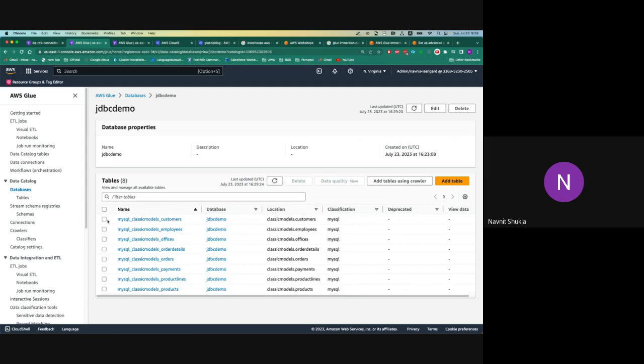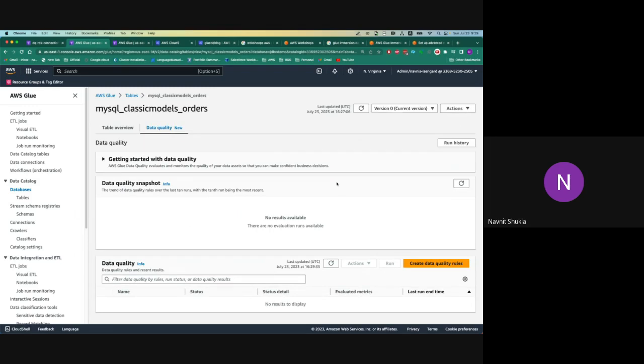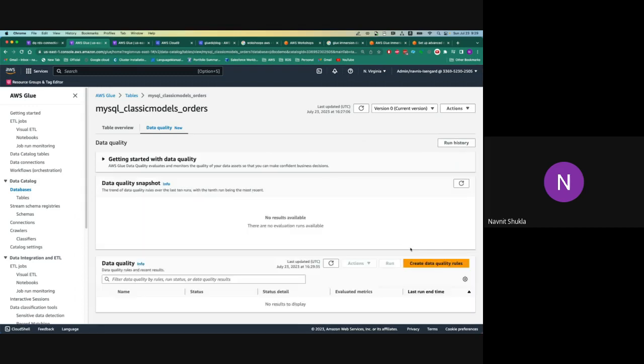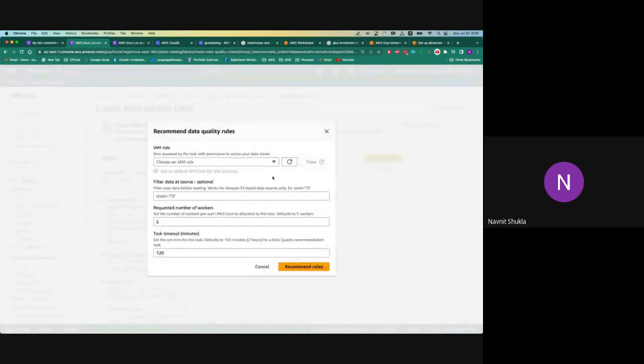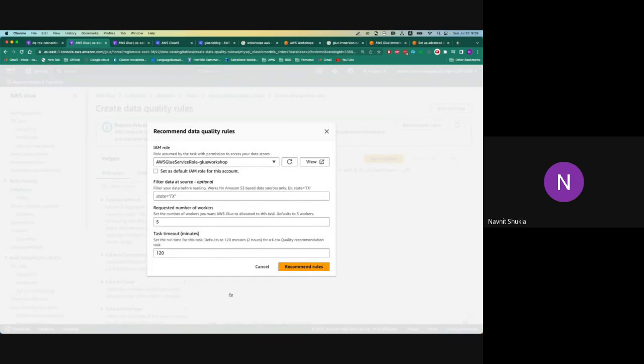Now if I simply select this one here and go to data quality, I should be able to get started. While we are not getting the data, run the data quality check here. So create the data quality. Okay, it will ask me to provide the recommendation.